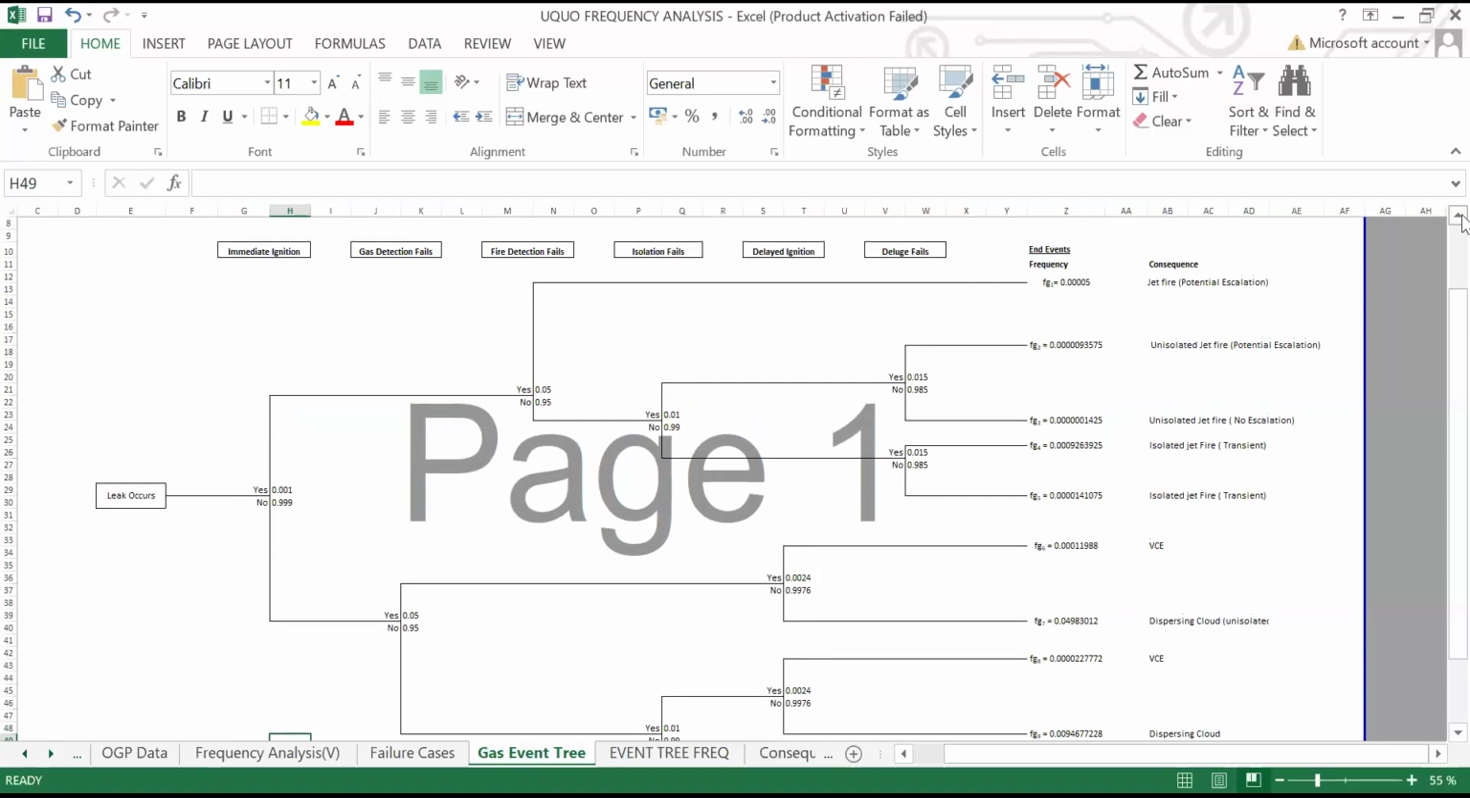No, no. So for example, for us to get a jet fire, there has to be a leak. There has to be immediate ignition. Our fire detection has to fail. Then that's when we will have a jet fire consequence. So each of these branches automatically has the consequence that is in front of it. The jet fire is the natural consequence if all of this happens.